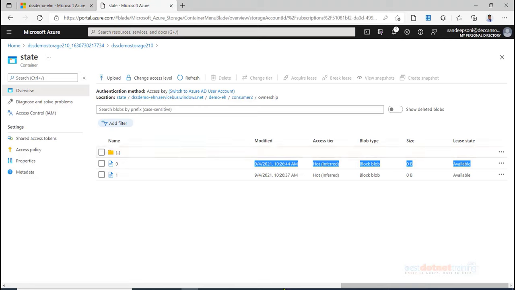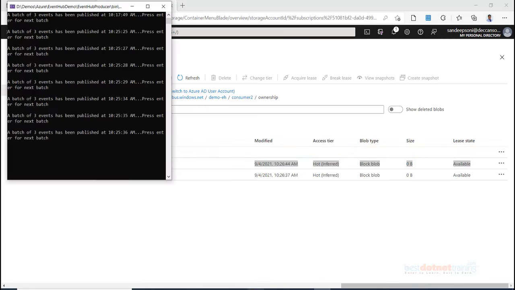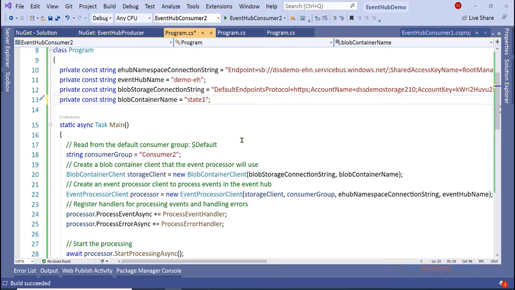Something is there. Not sure what the error was. I didn't read it properly. I should have read the error. Anyways, let's run this again.